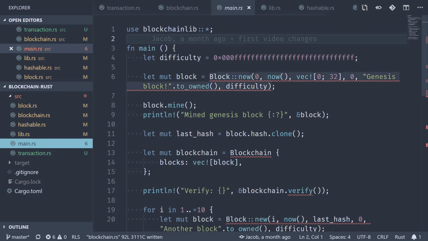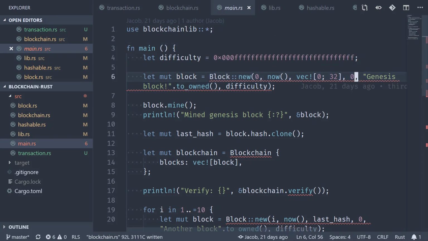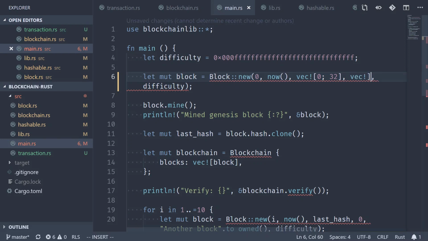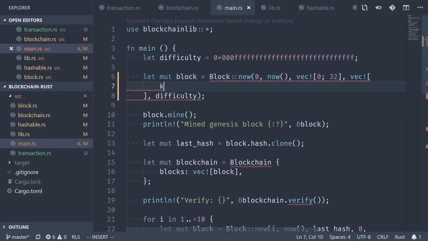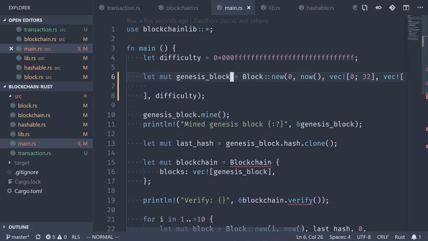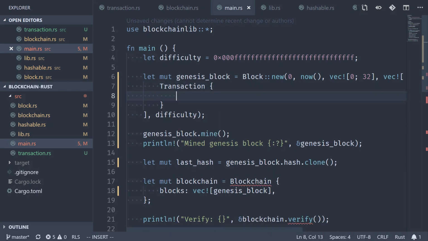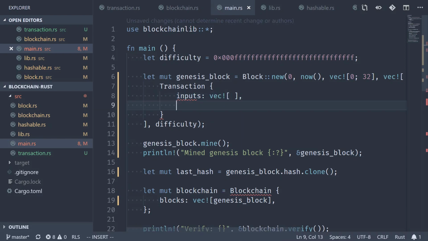Come over to our main file, and there's going to be just a ton of errors here, because we could change this constructor here, I don't think we need that anymore. This guy is going to be a vector of transactions here. And I'm going to rename this guy to Genesis block. Cool. Okay, so we'll put transactions in here. Transaction. Cool. Transaction has inputs. In this case, it's an empty vector because it's a Coinbase transaction. And outputs.